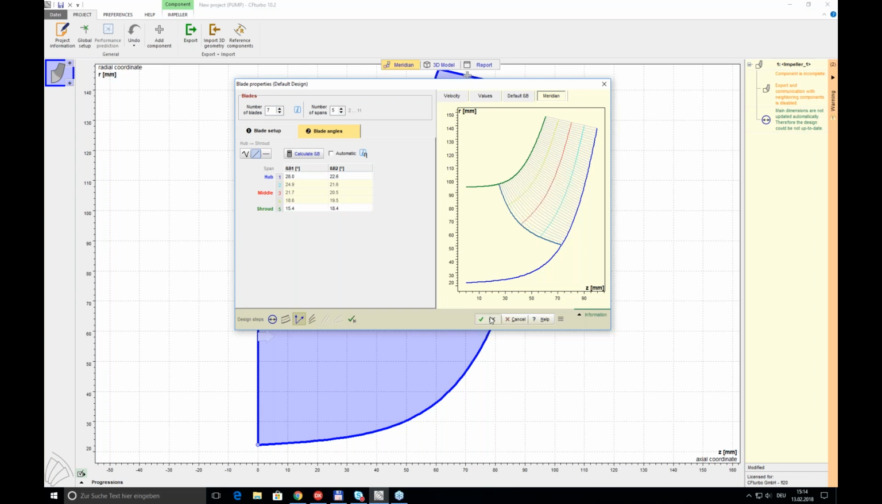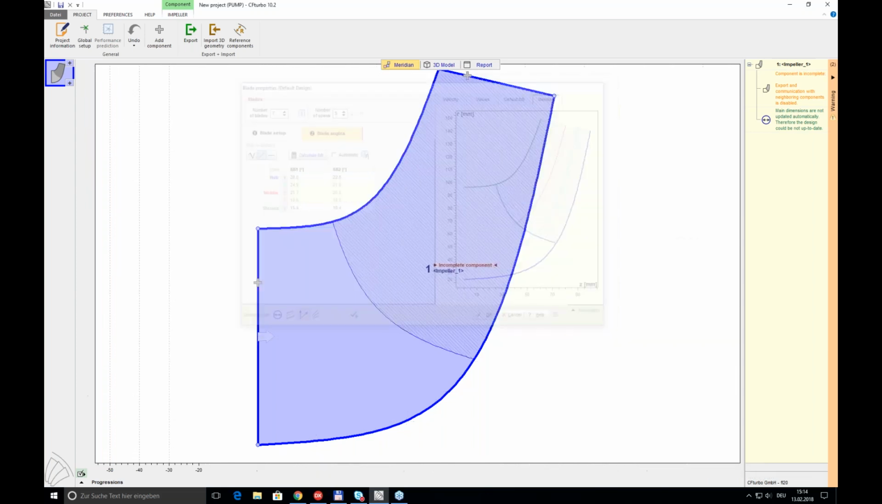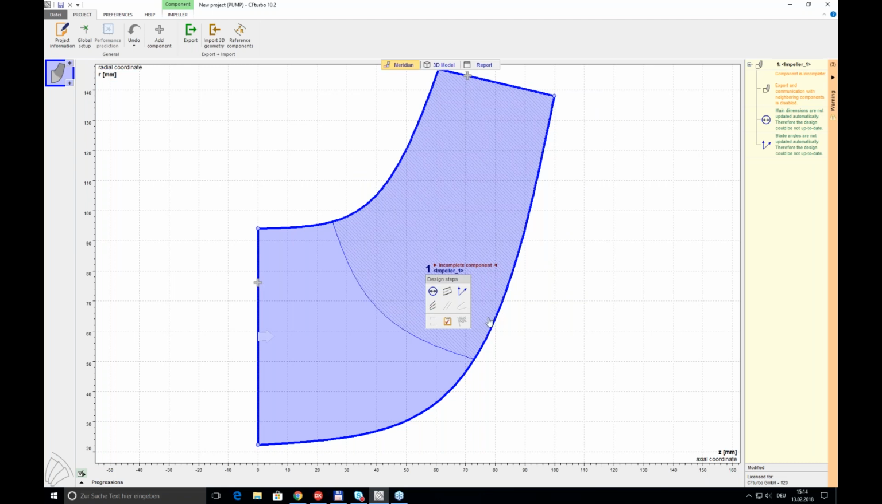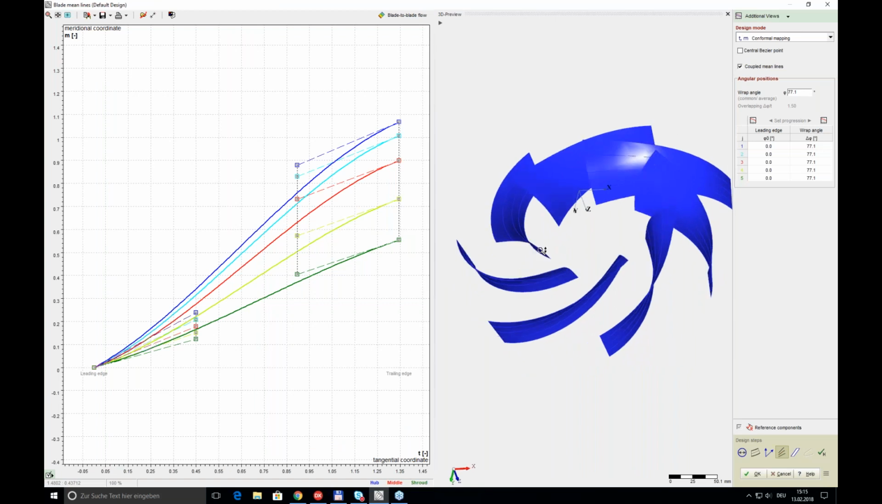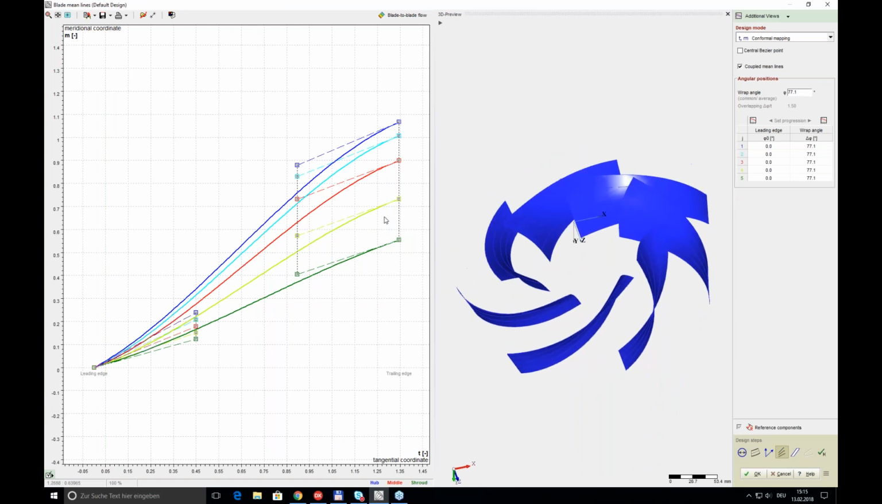Again, I don't want to stay in the automatic mode, and that's why I uncheck this checkbox and go to the next design step, which we call the mean line design step. In here, the 3D geometry of the blade, now having a 0 thickness, is represented by MT Bézier curves. The MT Bézier curves have the big advantage that at every point one can measure the tangential angle, and this angle is exactly the blade angle.